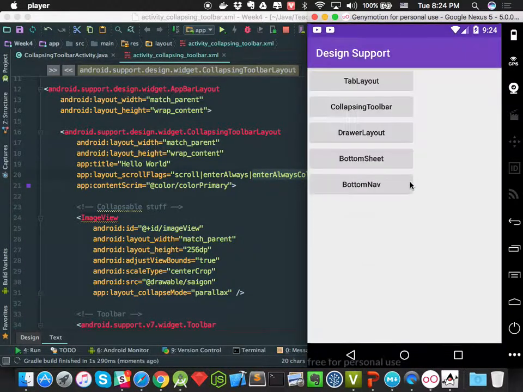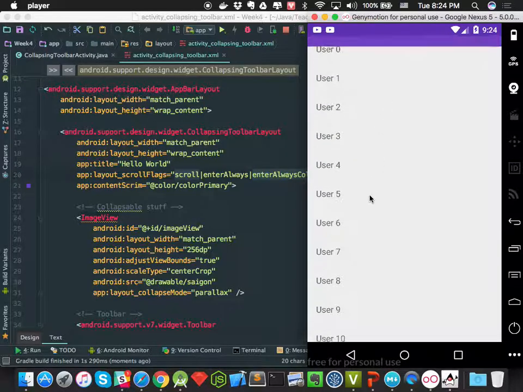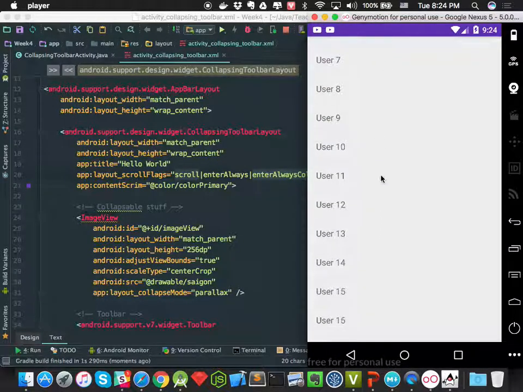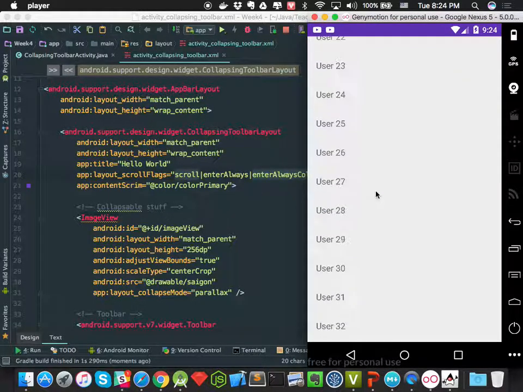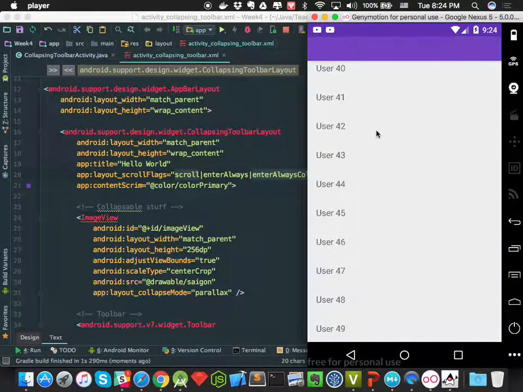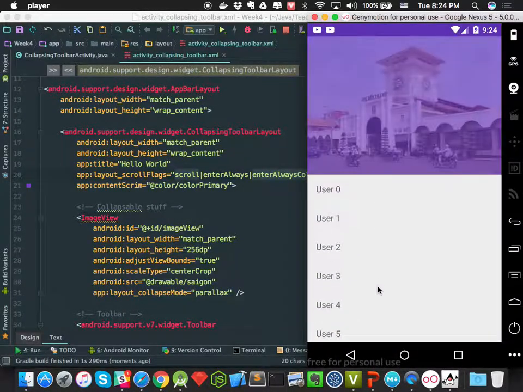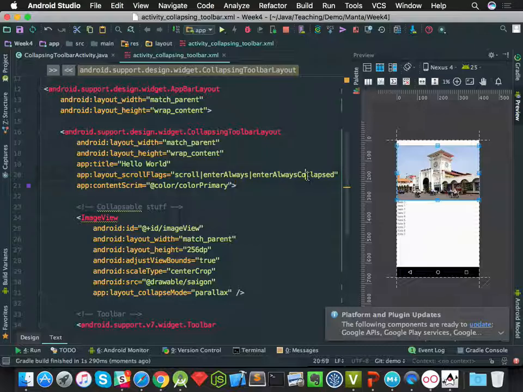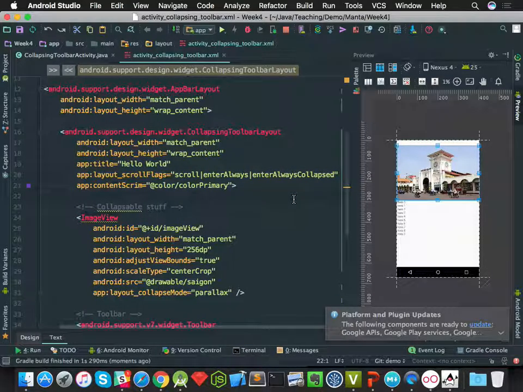So whenever I enter, I just enter the collapsed mode, only the toolbar. Whenever I want to enter, I just want to enter the toolbar. Whenever I scroll to the top, I have everything. That's enter always collapsed. Enter always: every time you scroll up, it just expands; you scroll down, it collapses. Enter always collapsed means whenever we enter, we just get the collapsed mode.